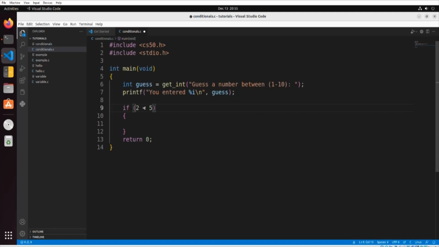However, if we entered 6, for example, well, now this is going to be if 6 is less than 5. And is 6 less than 5? Well, no, it's not. So we are not going to run the code that we have inside these curly brackets.